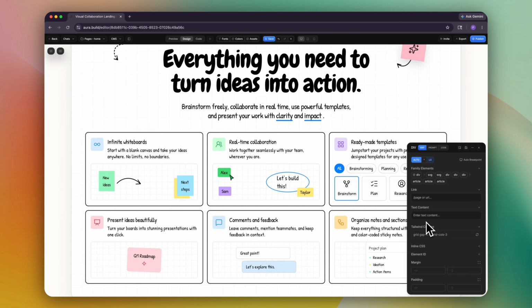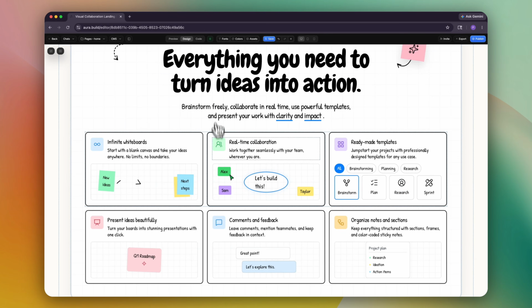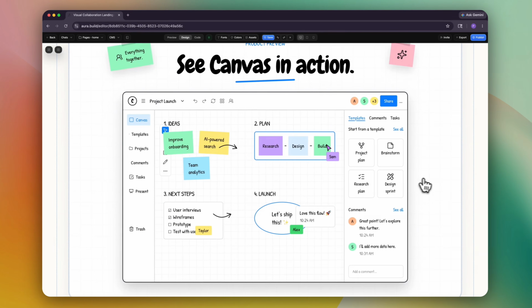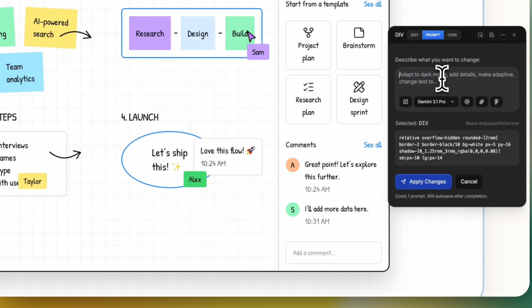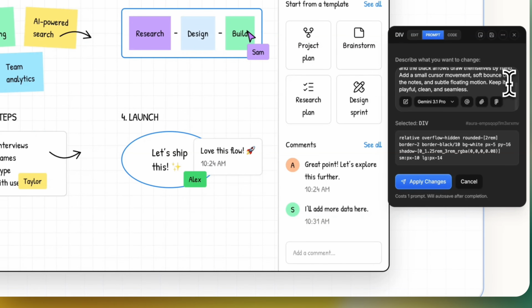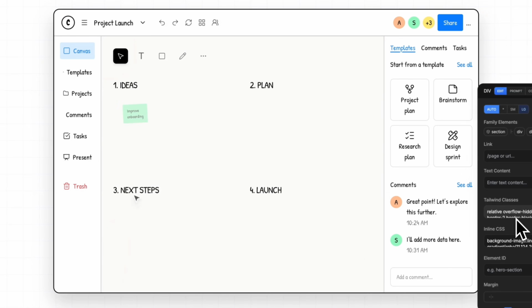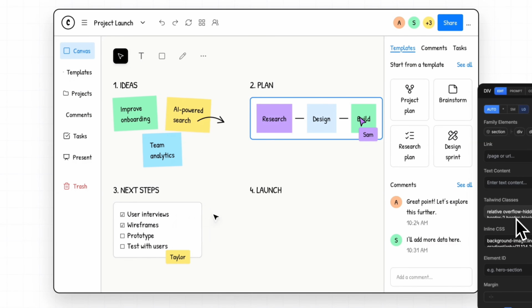So here I try to add a prompt for the first card, and you can see that the animation is very simple. For the canvas desktop, I want to animate it in a smooth loop. Make the sticky notes pop up one by one, the text type in quickly, and the black arrows draw themselves. Also add a small cursor movement, a soft bounce on the notes, and a sort of floating motion. Everything must be playful, clean, smooth, and seamless.